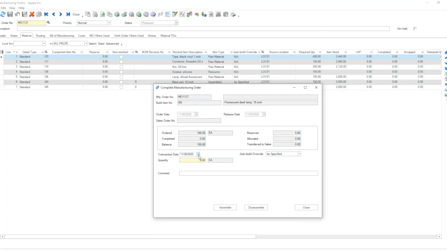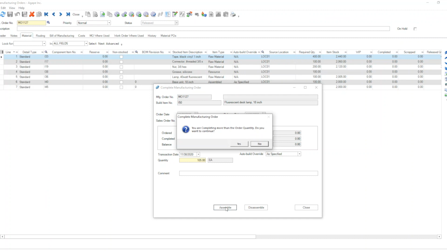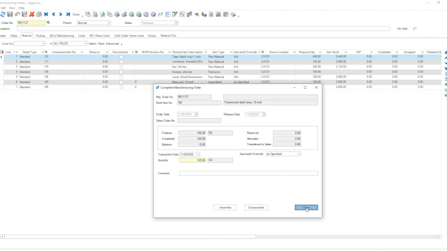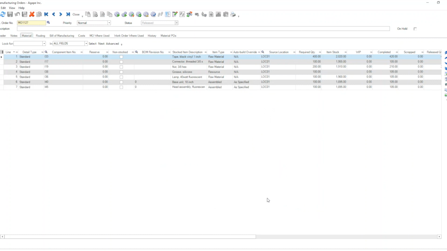Okay, so when we complete this manufacturing order, let's say that we built more. We built 105 and we assemble this. Again, we get the warning. We say yes. This is not a lot tracked item, so it didn't ask for lot numbers. So we can close this. Now, what you will notice when you refresh is that the required quantity was 400, but the completed quantity, meaning how much it used of each of these items, is more, because it's prorated based on the completed quantity. This is because the detail type is standard.